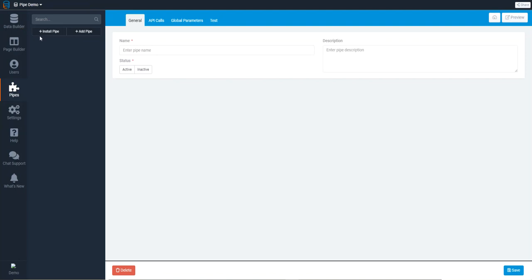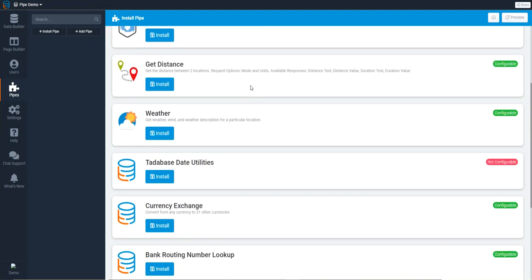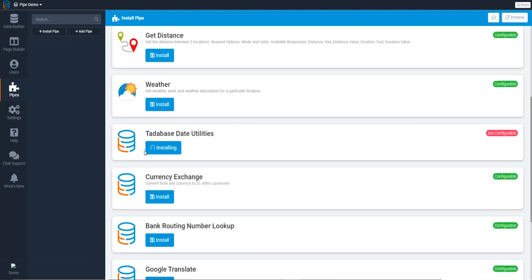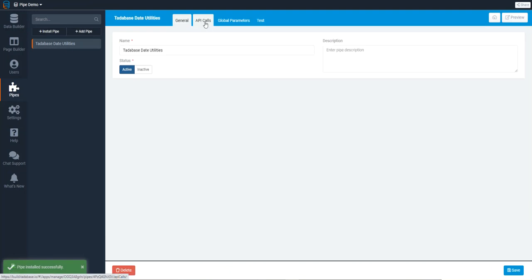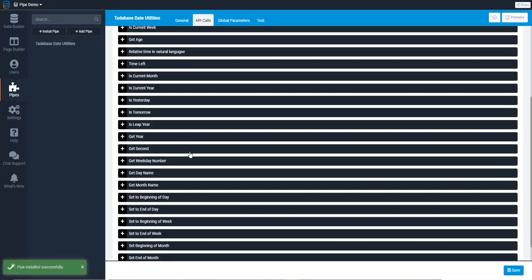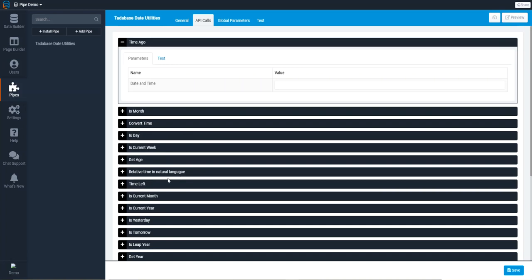So the first thing we'll do is install a new pipe, and we have here a pipe called Tadabase State Utilities. Once you install it, you'll see in the API calls all the different things that you can do with this pipe. So what we're going to be doing is converting the time. Let's go ahead and do that.